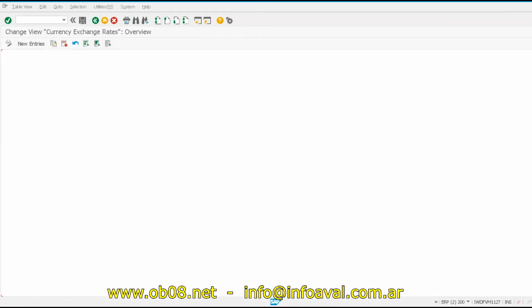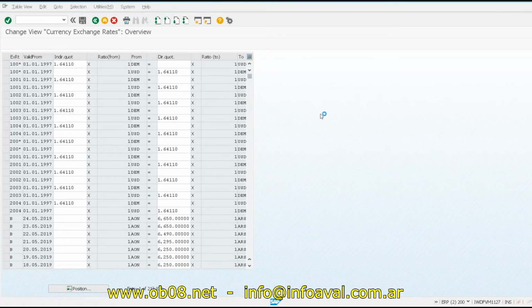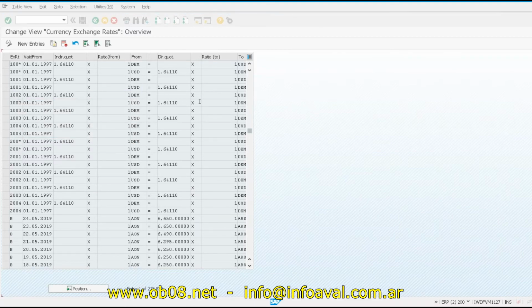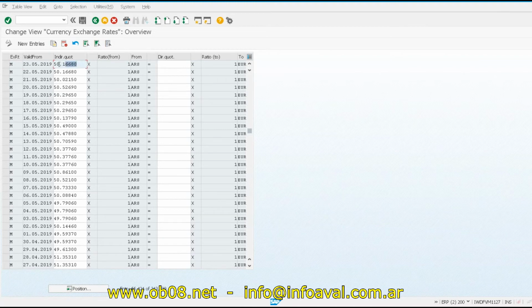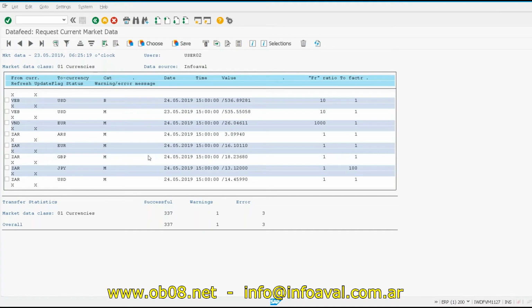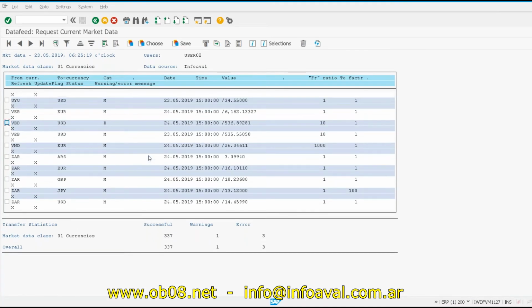If I look, for example, for a specific exchange rate from one currency to another currency, I can see now the different values that have been entered every day, since this process is automated in this system, for every single currency. And this is the same that you have here in the report for every different exchange rate that you are updating.